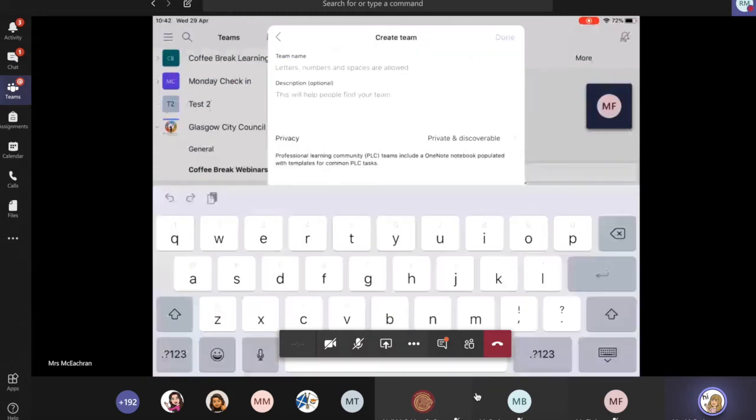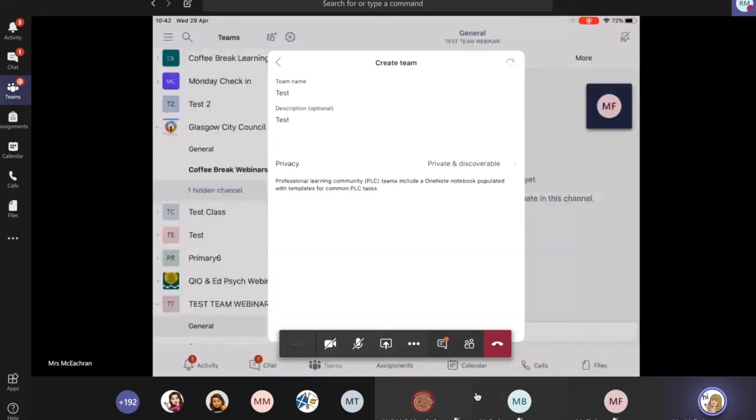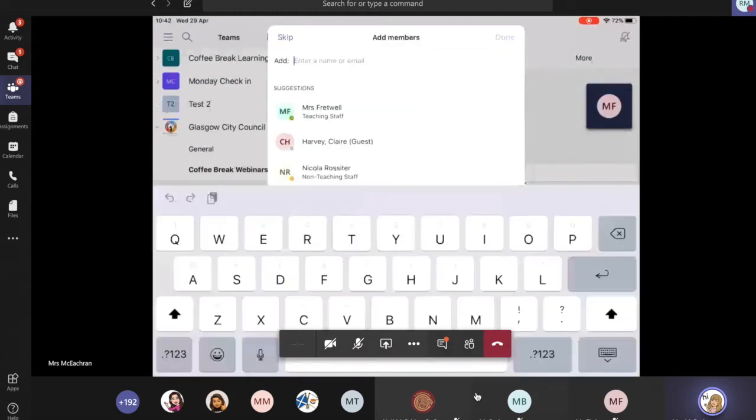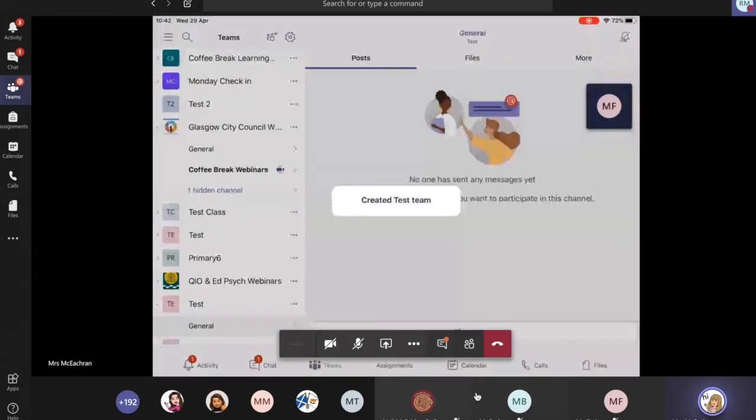So when I tap on that, it gives me the option to add in my team name and also a little description. So if I just pop in test, click on done, you then have the option to start adding people into that team. So you can manually add them in as well, rather than sharing the code. That's how you would create your team on the iPad.